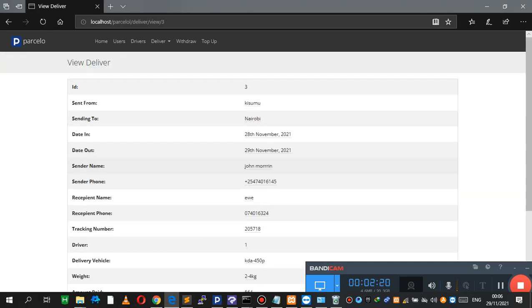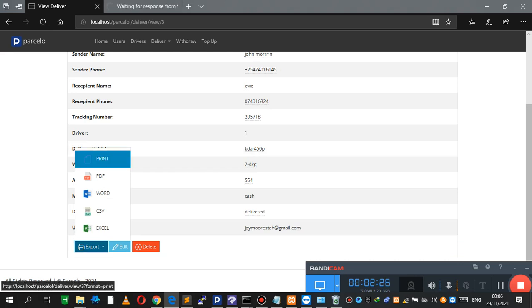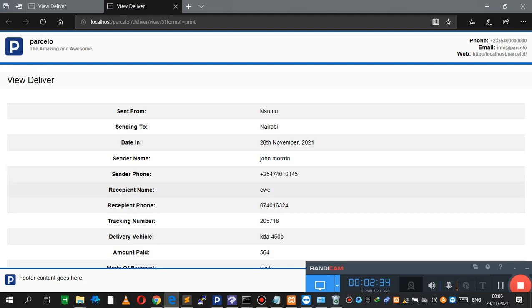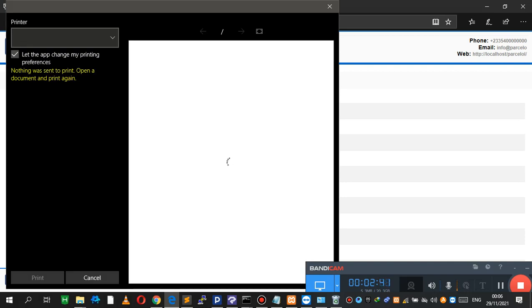So here we go. We have all these things that we are printing here. Let's export. So now we have the print option here. If you click on that, we need to check out how the printout will look. As you can see, there's some things that have been hidden, so not to worry about that. Let's see how the print is going to look like.